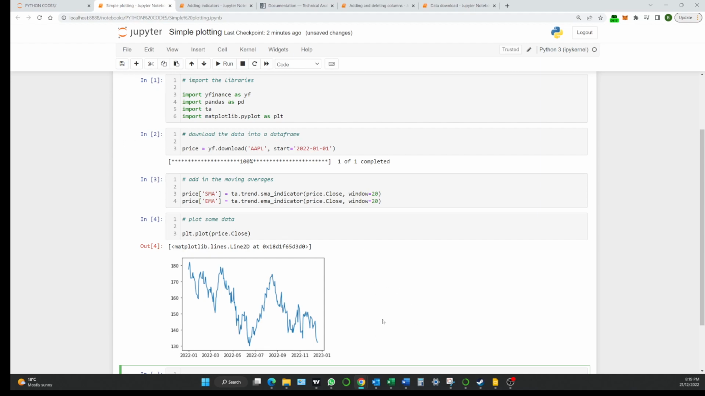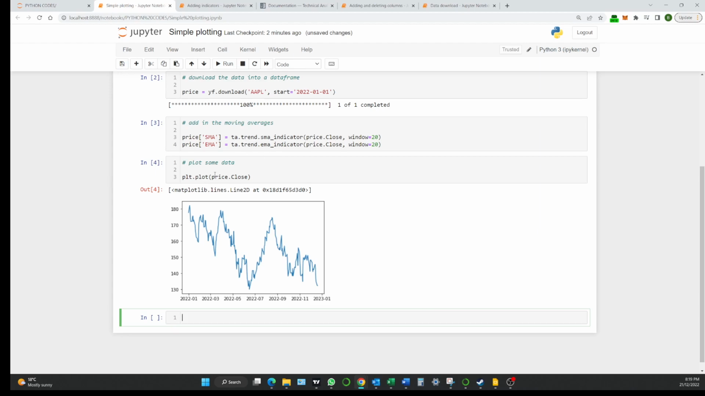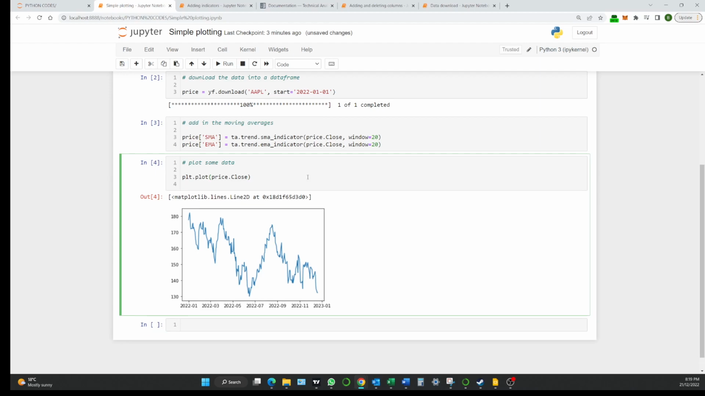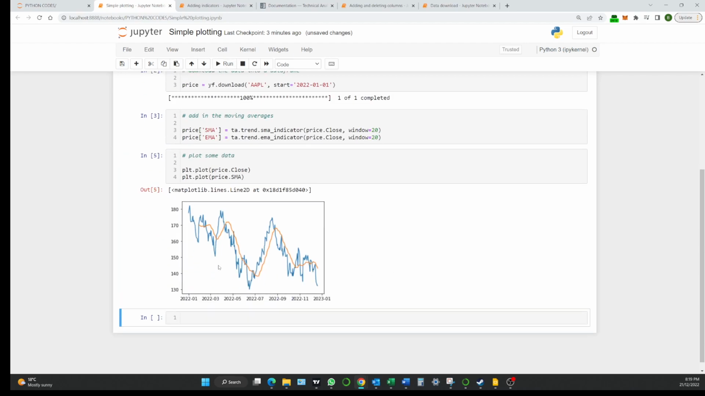Now we might want to put the simple moving average over the price chart, because maybe what we're looking at is a simple moving average cross. So all we have to do is, in the same cell, plt dot plot, and yes, you guessed it, price dot SMA. It's that simple. Now we've just got a really simple price chart with the 20 period simple moving average laid over the top.